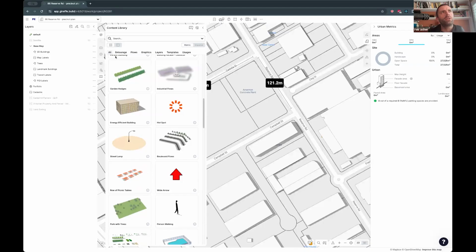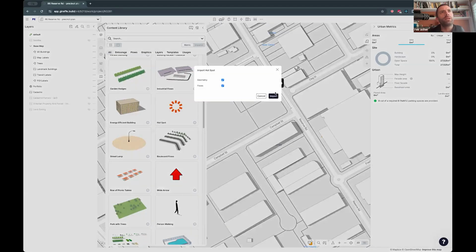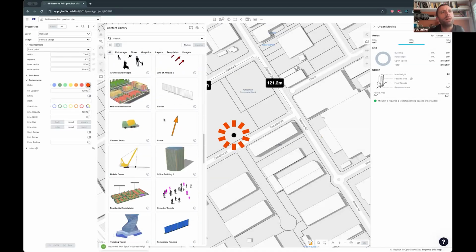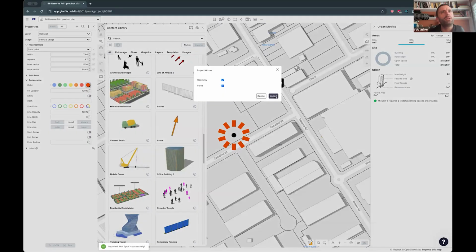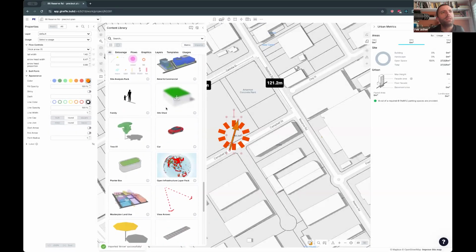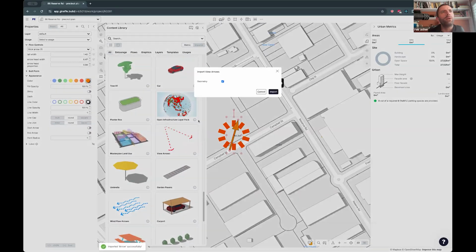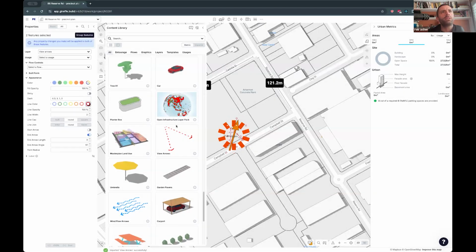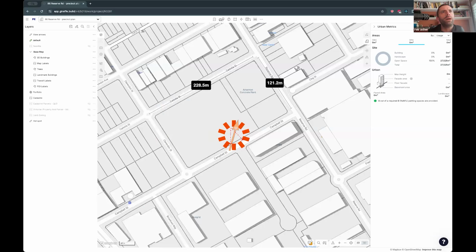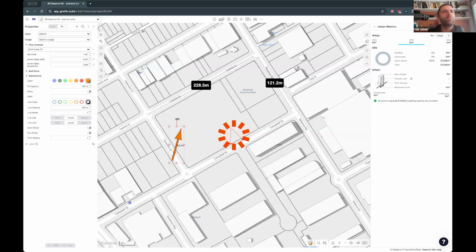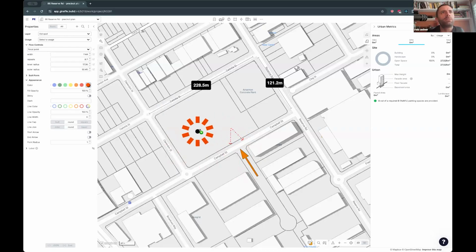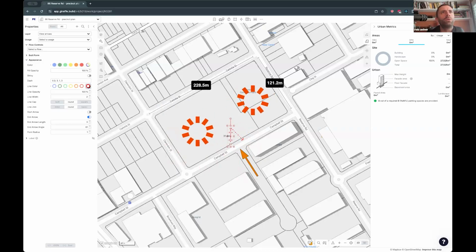So I'm going to start using the content library. I'm going to bring in some content, some arrows, and I think that's probably maybe a view arrow. And you can see that as I click import, those things just are all dumped in the middle of the screen. And then I can move them how I want. So I'm doing this to annotate and communicate, before I start the site planning, what the core moves I'm going to make are.